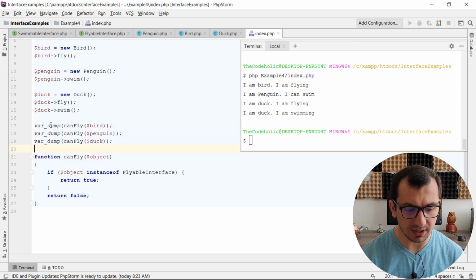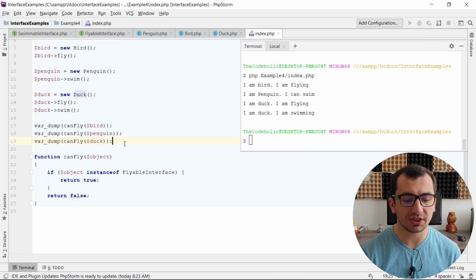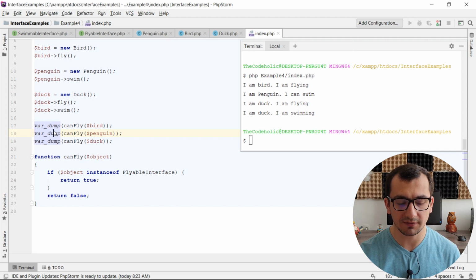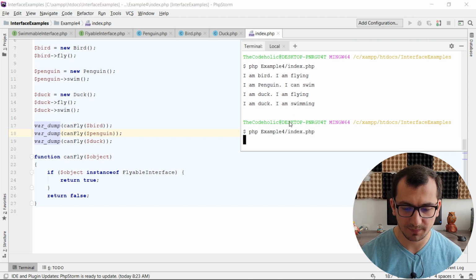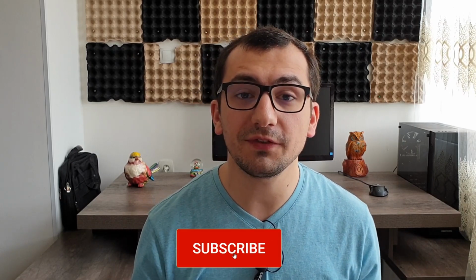And now I'm going to uncomment my var dump, and as you can guess, bird is an instance of the flyable interface because the bird class implements the flyable interface. So we should see true here. Penguin is not an instance of the flyable interface because it only implements the swimmable interface, and the duck implements both. So, can you guess what will be the output of the following 3 var dumps? I'll give you 2 seconds. 1, 2. Okay, enough. I'm going to run the code. True, false, and true.